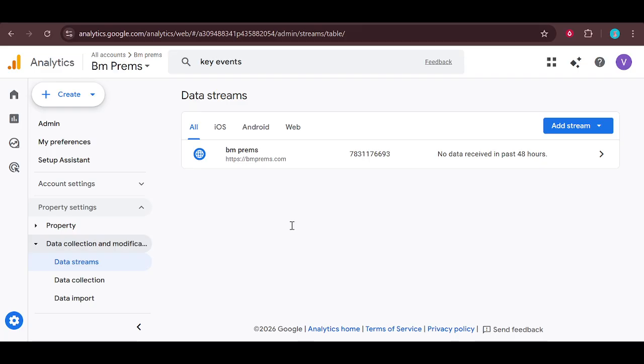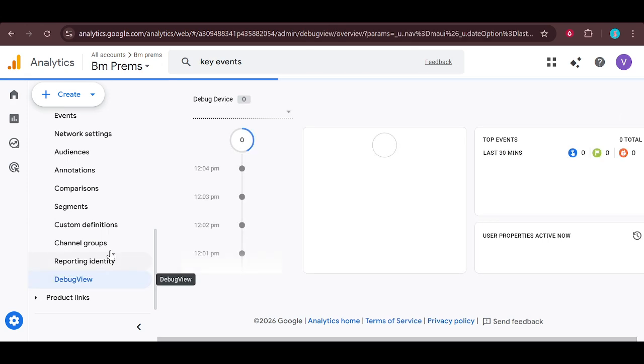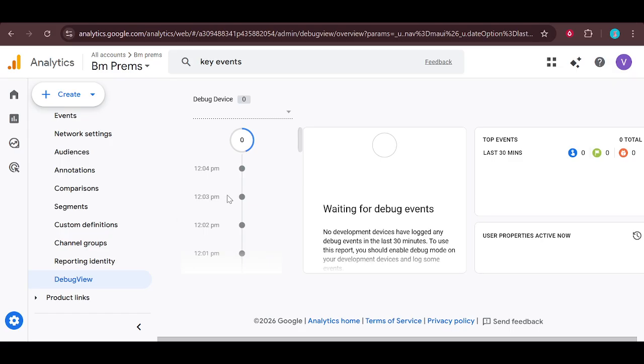To verify that your test event is arriving, go back into your GA4 property and open the admin area again. This time, look for Debug View. Debug View is a special real-time view where you can see incoming events that are marked as debug hits. When you send your test event correctly, it should appear here within a few seconds.